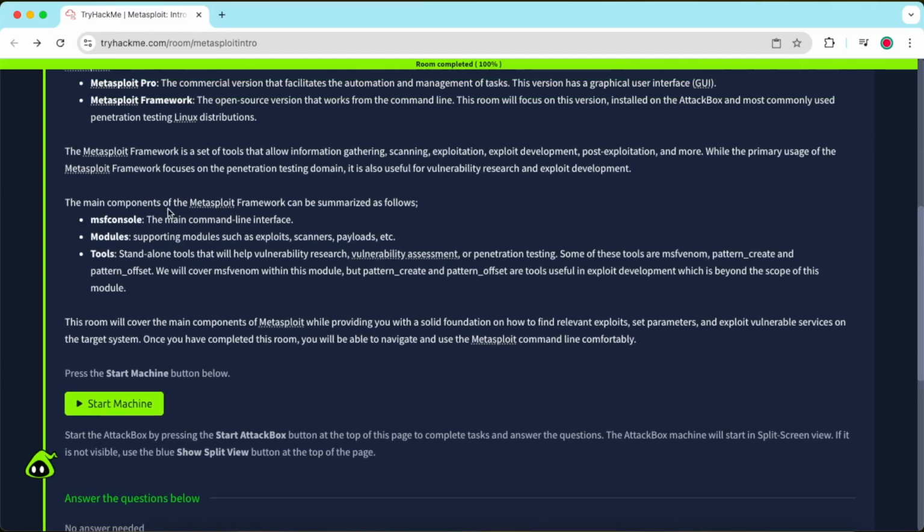The main components of the Metasploit framework can be summarized as follows. MSFconsole, the main command line interface, supporting modules such as exploit, scanner, payload, etc. Tools, standalone tools that help with vulnerability research, vulnerability assessment, or penetration testing. Some of these tools are msfvenom, pattern_create, and pattern_offset. We will cover msfvenom within this module, but pattern_create and pattern_offset are tools useful in exploit development, which is beyond the scope of the module.